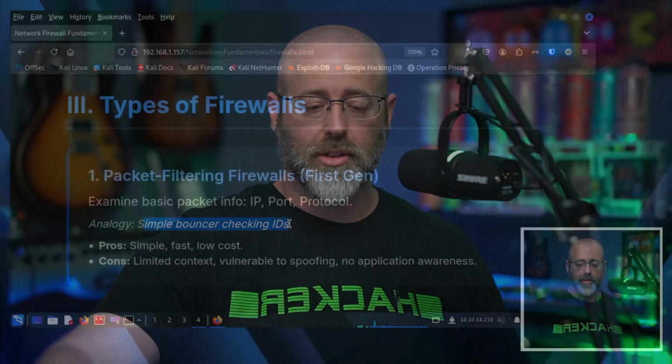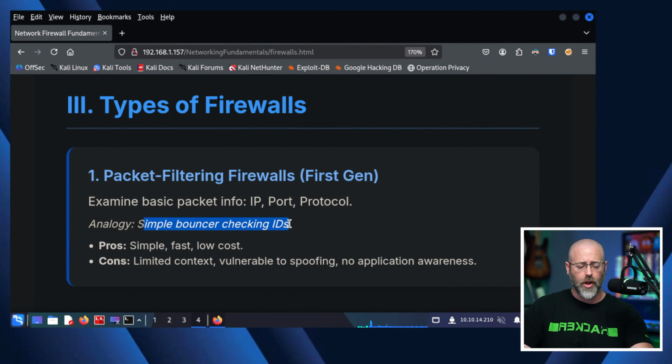We get that ID, oh, you're 19. You can't go. I'm sorry. Nice try. You're old enough to do other things, but this ain't it. So here you go. Enjoy your night. And they deny access. That's the same idea as a standard packet filtering firewall. So just keep that in mind.